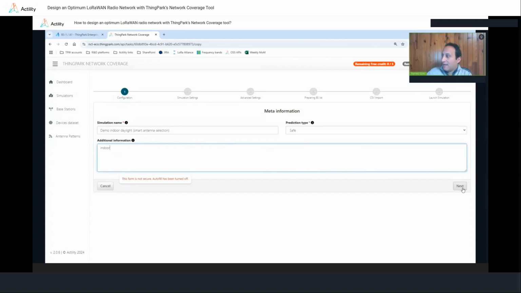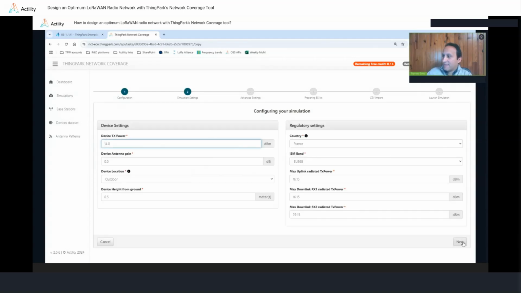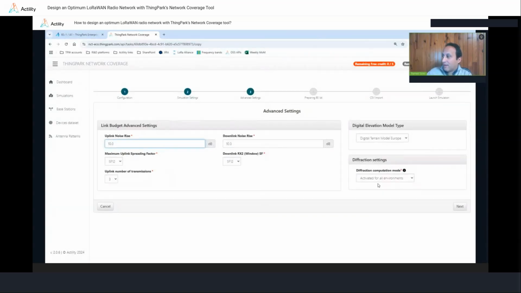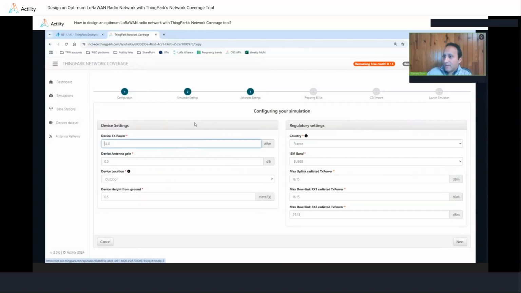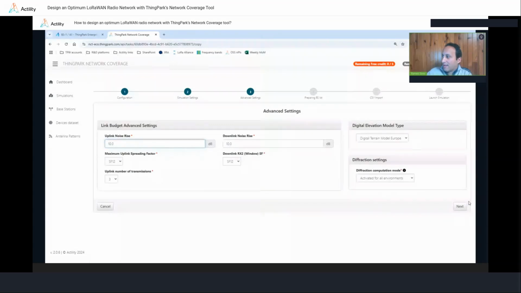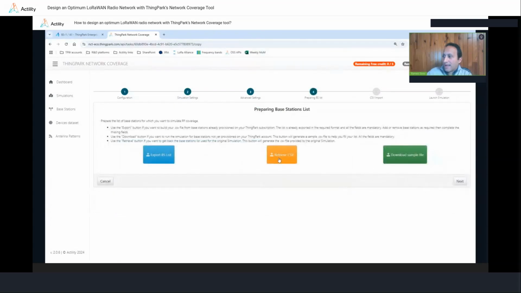And then I will keep the other advanced settings. Sorry, I will have to go back here, because instead of outdoor, I will set indoor daylight. And then I go next. And then I will keep those settings. I can retrieve my CSV file, but I already have it.